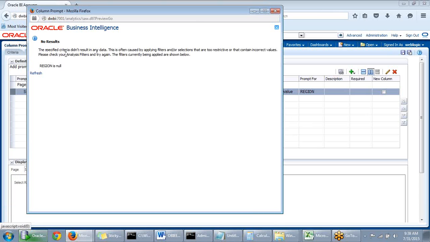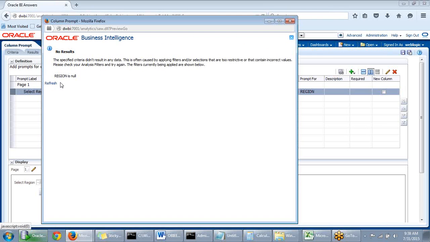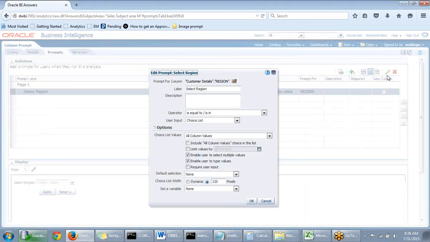It will be displaying an error message: the specified criteria did not result in any data. This is often caused by applying filters or selections that are too restrictive or that contain incorrect values. Please check your analysis filters and try again. As there is no null value, it is generating an error. Let us explore more options over here.